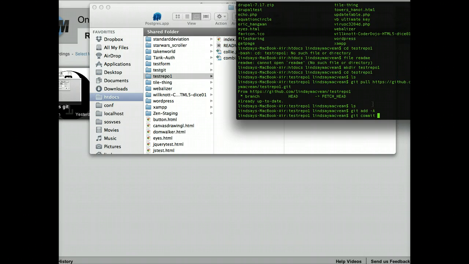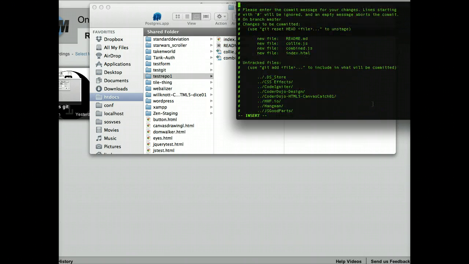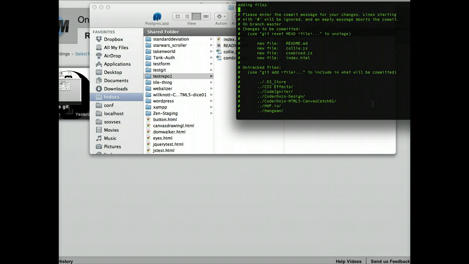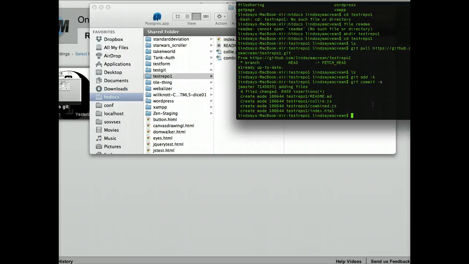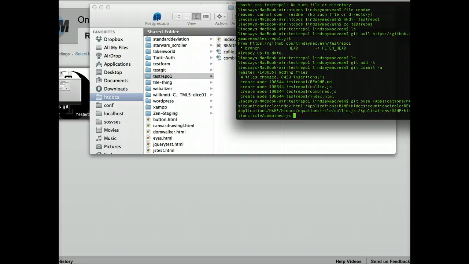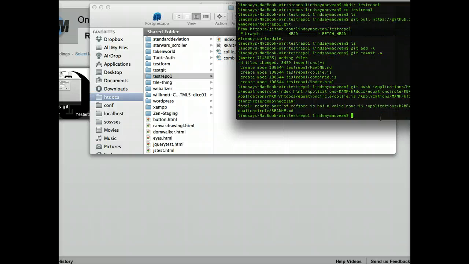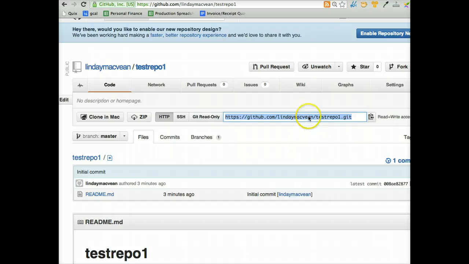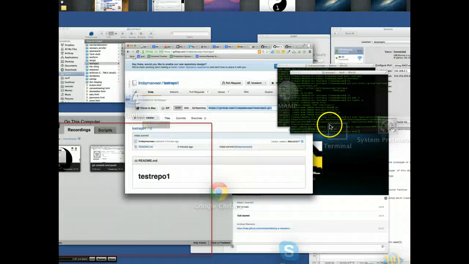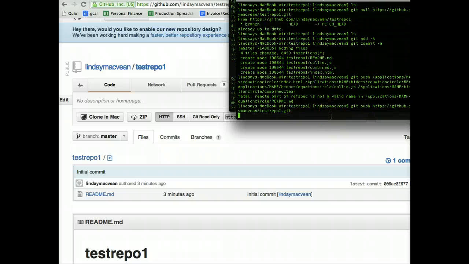and git commit, and I need to enter a message, adding files, and we need to quit that, and then if we push that up to the remote repository, hang on, I need to push this up to the remote. Git push, to get the link there, test repo 1, git push the remote repository, and it's going to ask for my username and password.